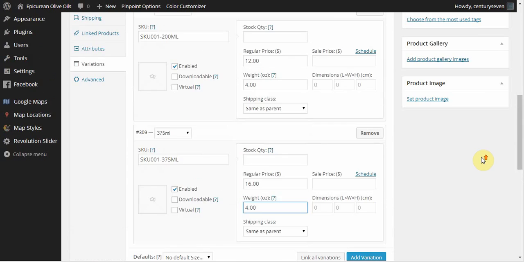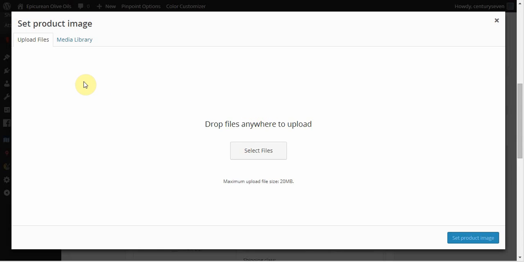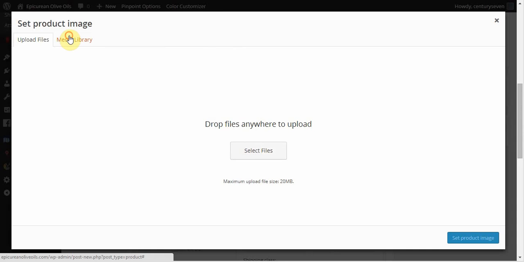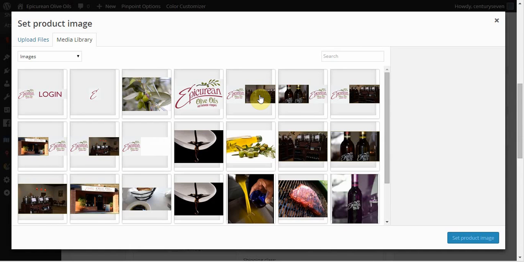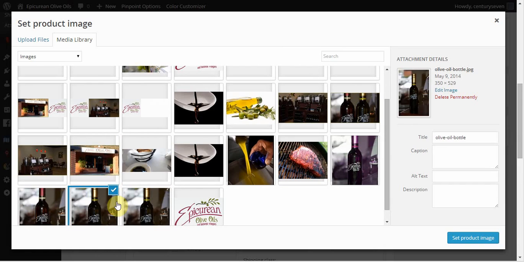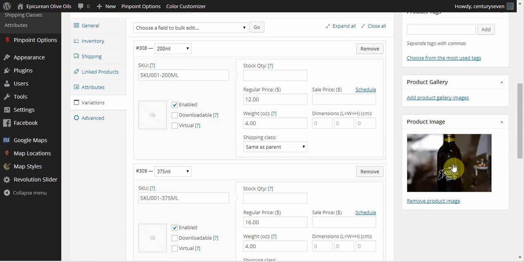Okay, now I need to come up to my product image. I'm going to click Set Product Image. Now I could upload a product image, which I could just click Select File and go to wherever that product image is on my computer. Or I can come over here to the Media Library. And in the Media Library, all the images that we currently have for the site are going to be in here. And you'll see that here we have the olive oil bottle already prepared, 350 by 529 pixels. And I can just go ahead and click Set That Product Image, and it will go ahead and place that in there.